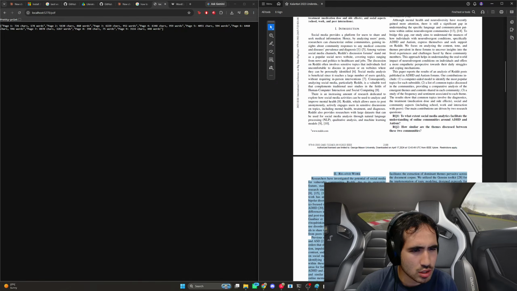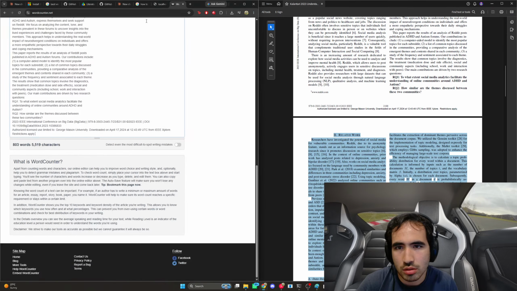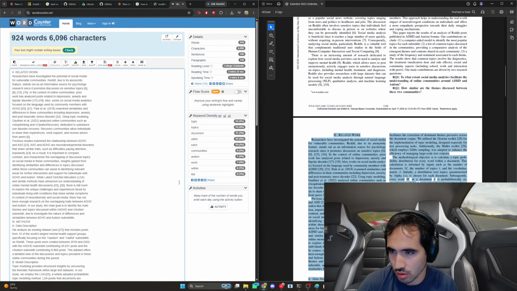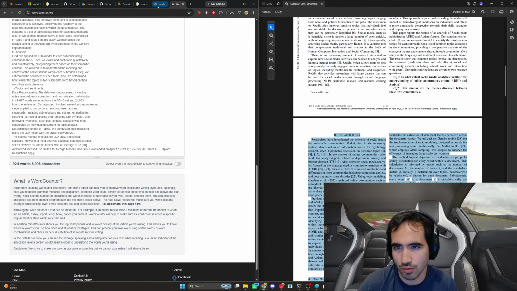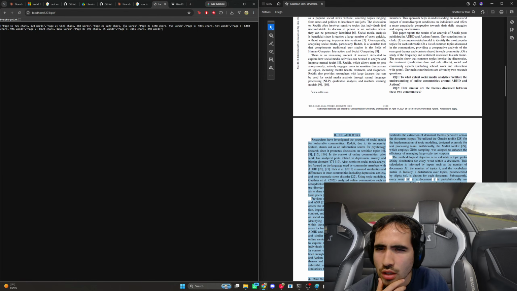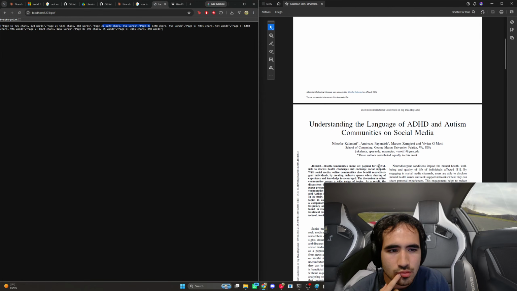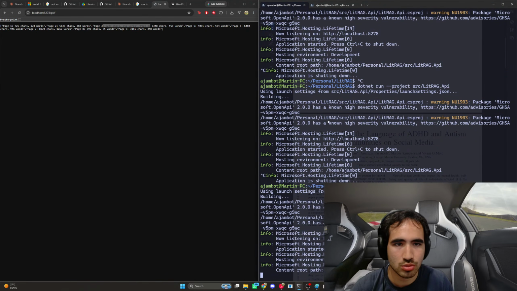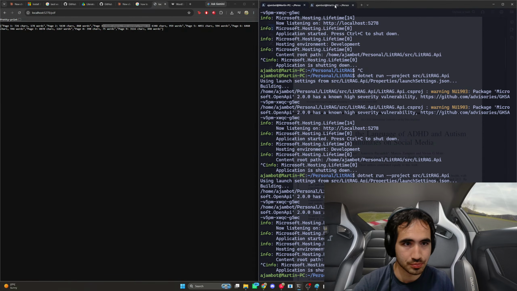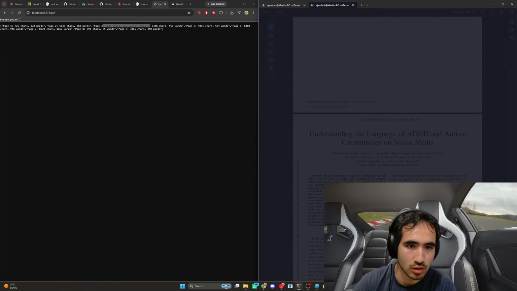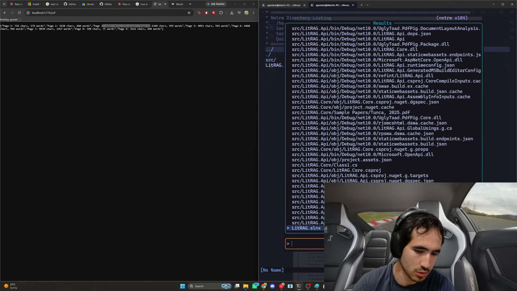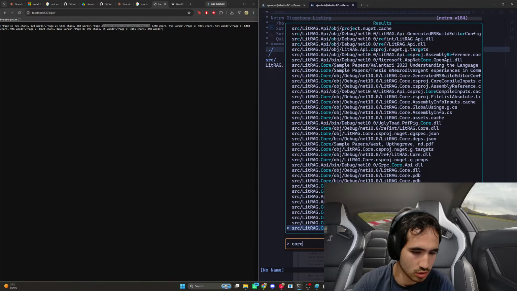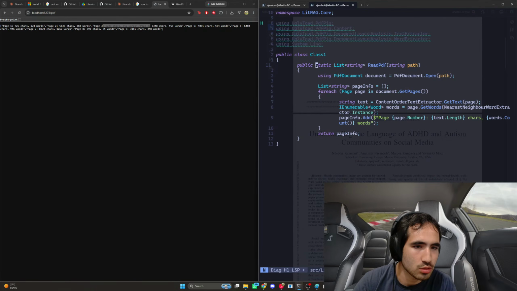This is page 3. So it should have 924 and 696. See, it has a little bit more. Okay, what if we return the text itself? Let's do that little fix. Then let's go to, not API, we'll go to core. So in here, we're actually going to return a list of strings.